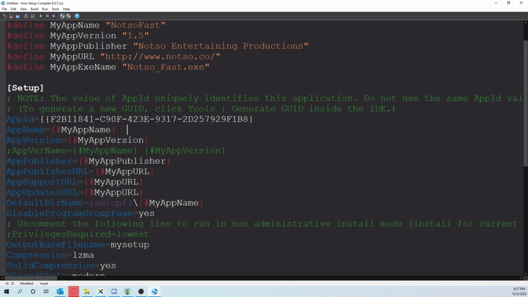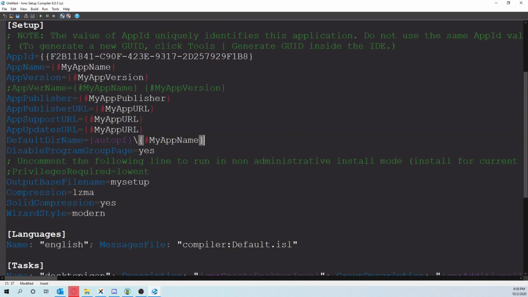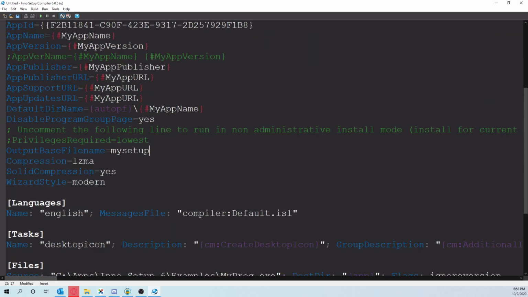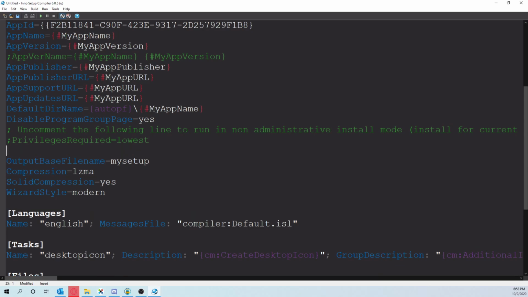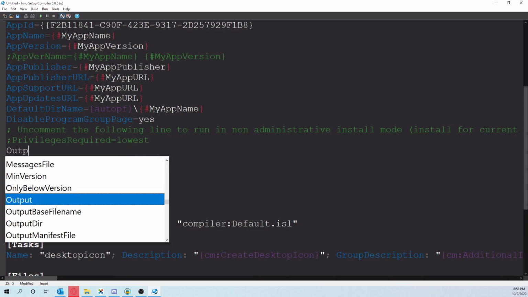All right, so then we've got app name, app version. It grabs all this stuff. These are just variables. Okay, so let's see here, auto PF, yep. So we're going to scroll on down. Now what we're going to do is create an output directory. Yep, see, it auto fills.